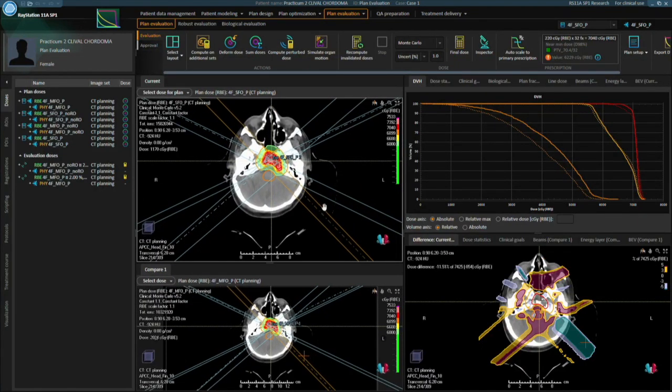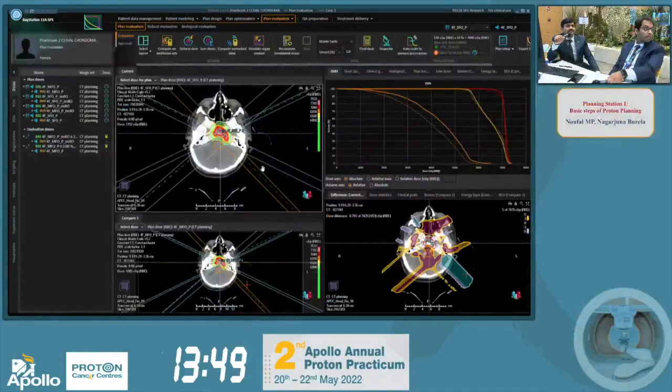I think I'll try with only SFOs because it's going to be more robust and the uncertainty is going to be less. Are there any questions related to SFO now? Yes. How to choose between the two?